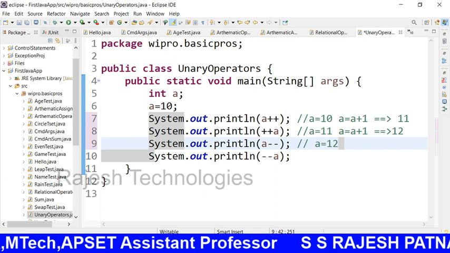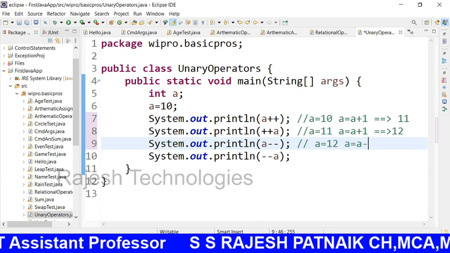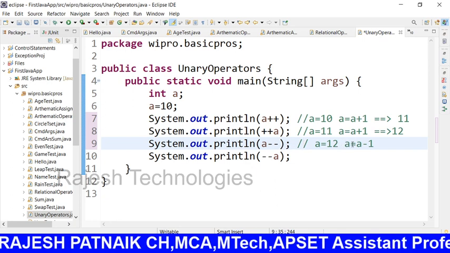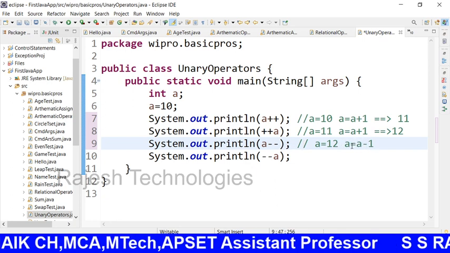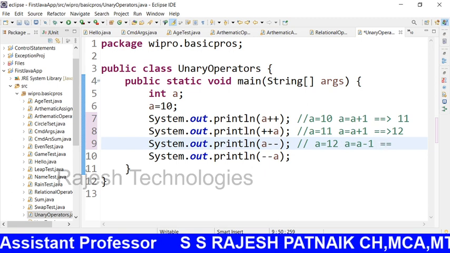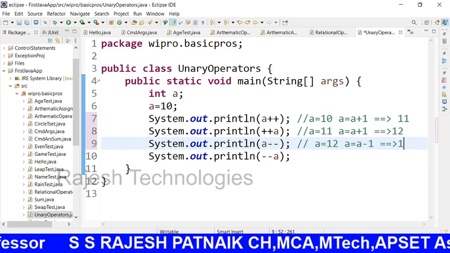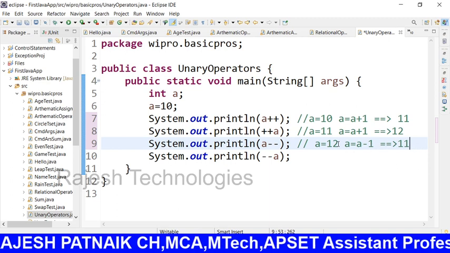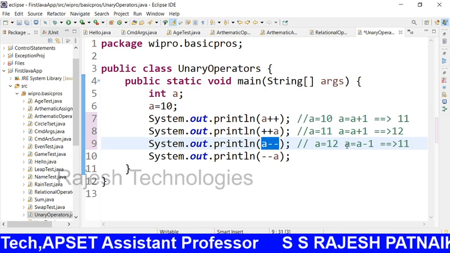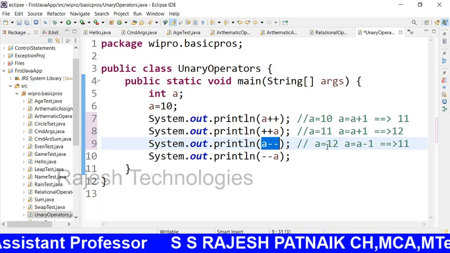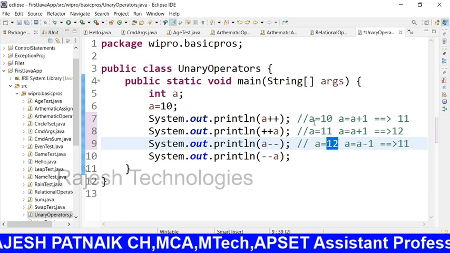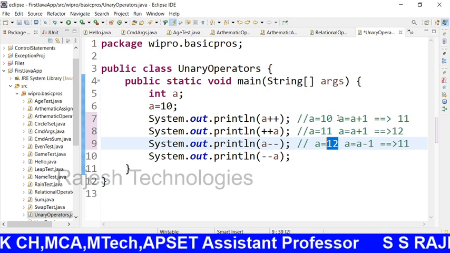So what is the operation here? A equals a minus 1. 12 minus 1 is 11. That is assigned to a, so it becomes 11. But what is it going to display? It is going to display 12 because it is post decrement. Post decrement means the previous value is displayed, not this one. In the output, first time you will get 10.